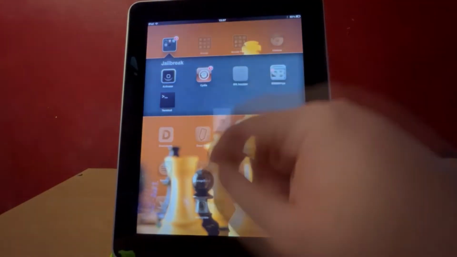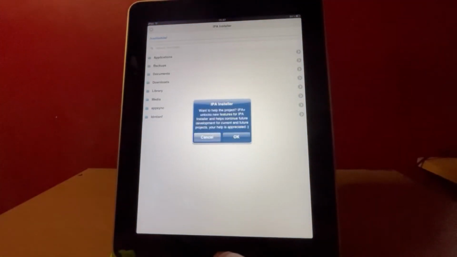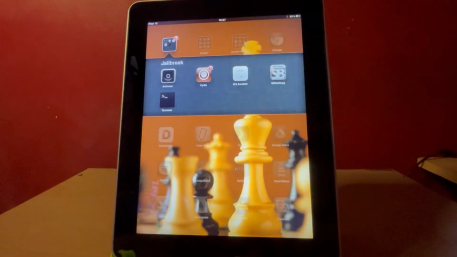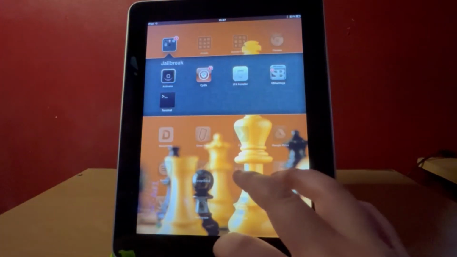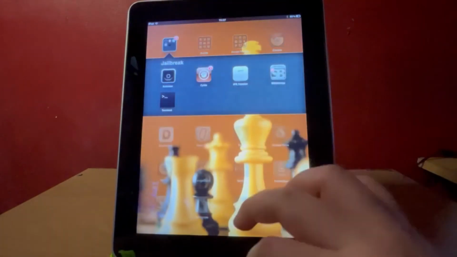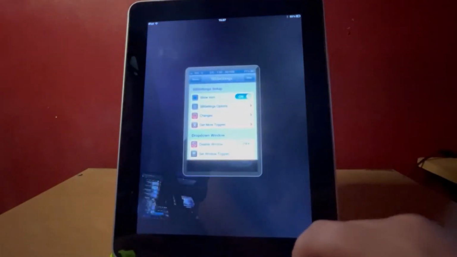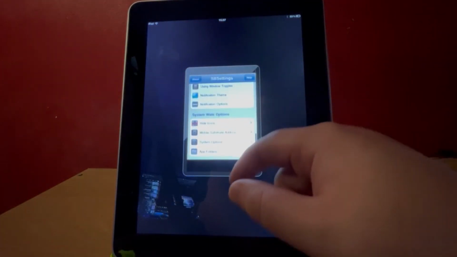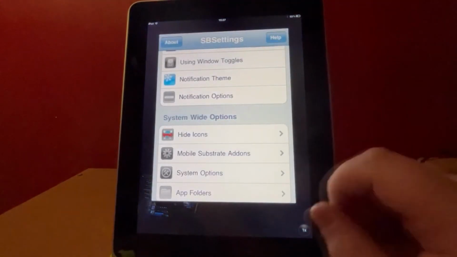So this IPA install thing, it doesn't work. I don't know why it doesn't work, it just kind of doesn't. I think it worked at some point, but yeah, it just does not work. Either way, SB Settings, it's a kind of good app, but you can kind of see what's wrong with it a little bit.